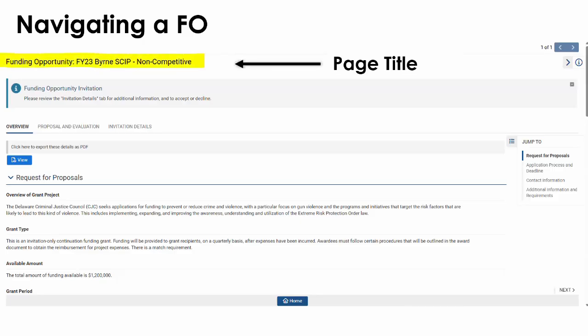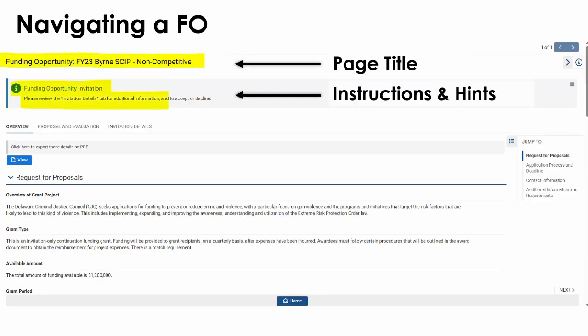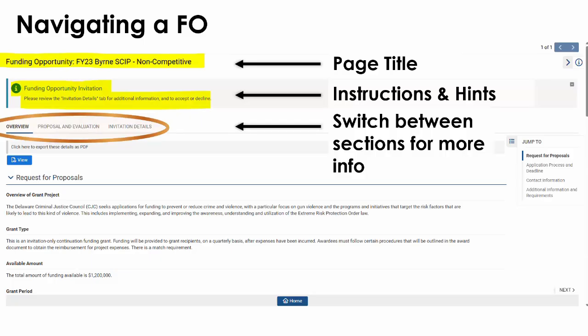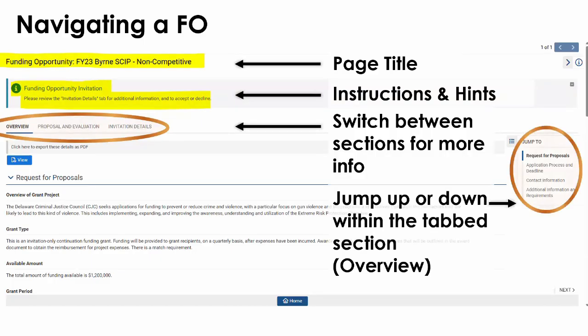Page title is at the top of the screen, and the system offers a shaded box with instructions and helpful hints to accomplish what you need to do in each section. These boxes should look familiar from when you registered your agency or yourself. The new grants management system offers options to toggle between sections and to skip around within the same section.